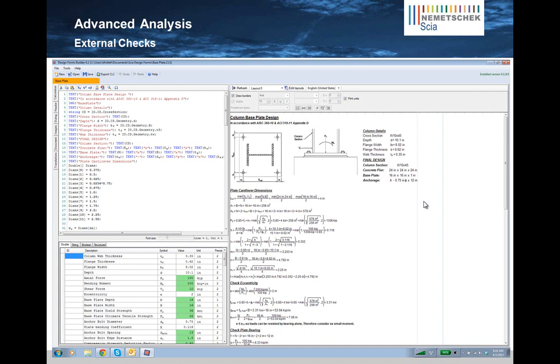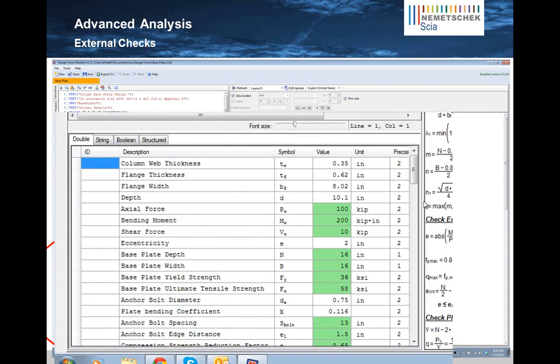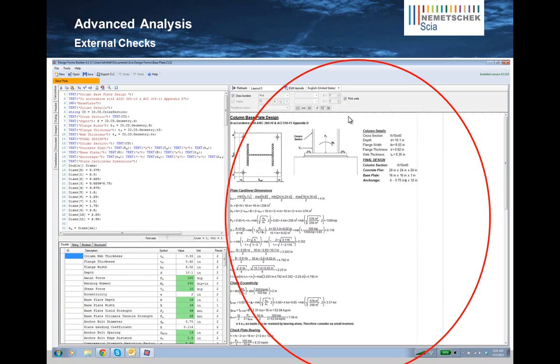It provides a MathCAD-like interface for developing engineering checks. The advantage is that Design Forms are tuned for structural engineering, so variables like typical cross-section properties that you would normally have to define from scratch in Excel or MathCAD are pre-programmed and available. Here you can see the inputs for this column base plate check. And on the right-hand side, you can see the results.